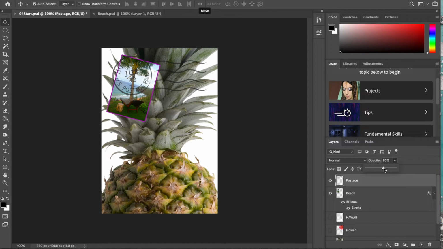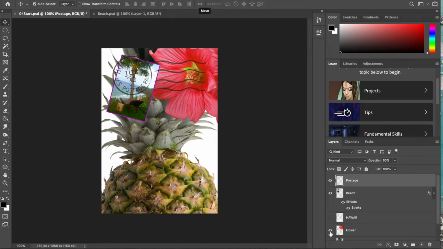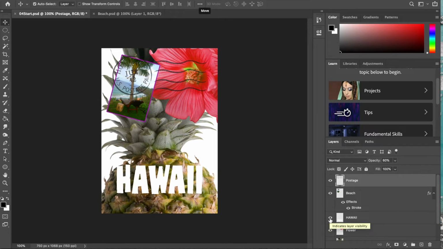Okay, next up, go ahead and turn the visibility on for the flower. So we've got the flower there. And go ahead then and turn the visibility on for Hawaii as well.